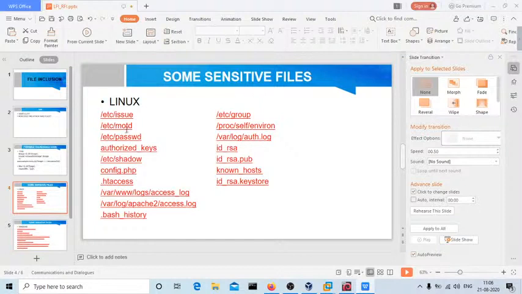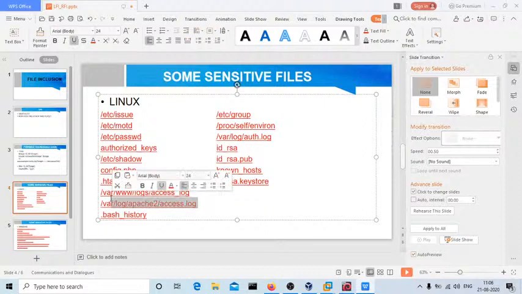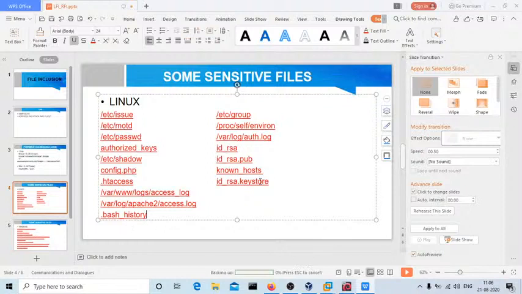So see, there's this passwd and shadow file. There's a config file, which is available in the root directory of the web server hosting the web page. There are some access log files which you can access. Bash history is available inside the user's directory, so you need to make sure that you have sufficient permission to get inside that directory to view these files.